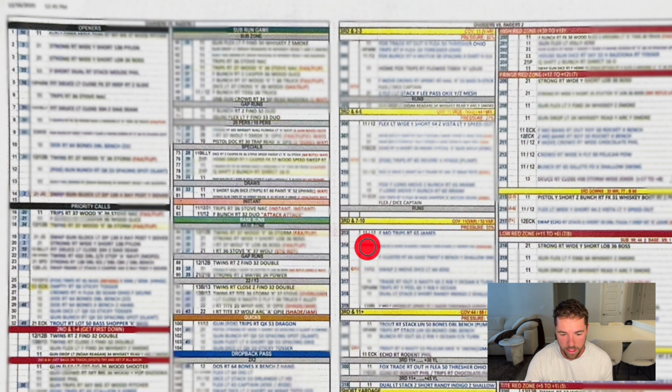You can kind of see right there, it's going to be out of 11 personnel. It's going to be F Mo, trips right, 65 James. 65 James, okay. F Mo, that's the motion by Keenan Allen. Trips right, that's where they're motioning to. 65 is the protection. And James is pretty much just get to the sticks. They're all going to get to the sticks. They're all going to hook up and curl up. And hopefully Justin Herbert can get them the ball for first down.